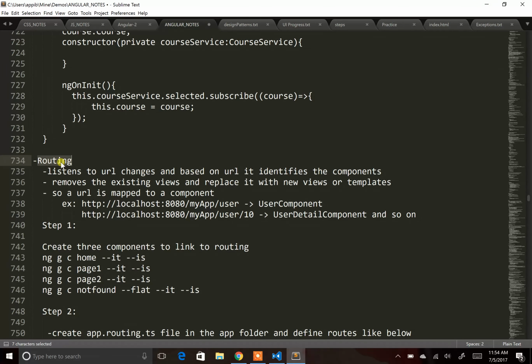What routing basically does is it listens to the URL changes. Whenever there is a URL change, it listens to the change event, and based upon the URL, it figures out which component to render on the browser. Let's say I have a login component, login.html, or just say login. The URL login maps to your login component, logout maps to your logout component, home maps to your home component. So based upon your URL, your component gets rendered on your browser. It's a URL to component mapping.